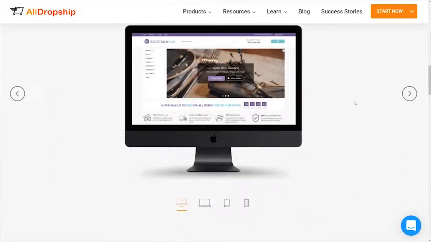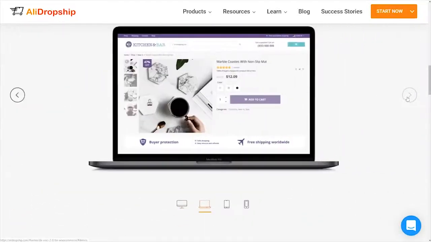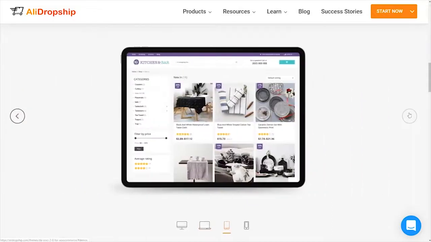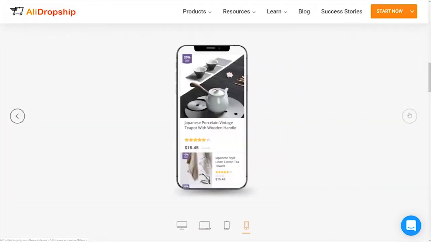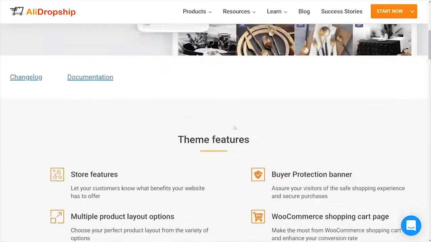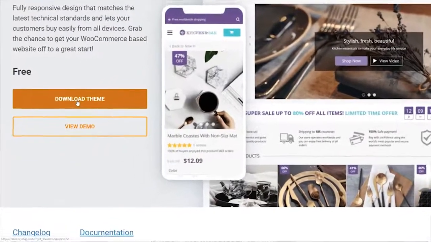It is already optimized for all devices. It is proven to be very user-friendly both for store owners and buyers. Simply download this free theme to upload it to your newly created website.